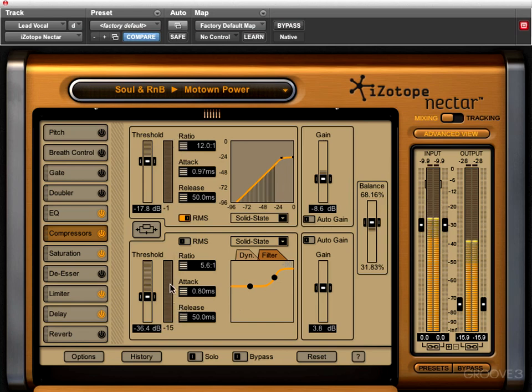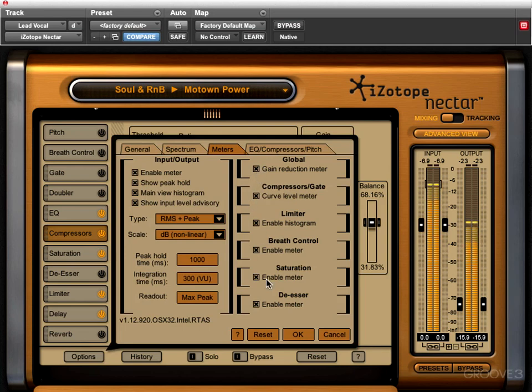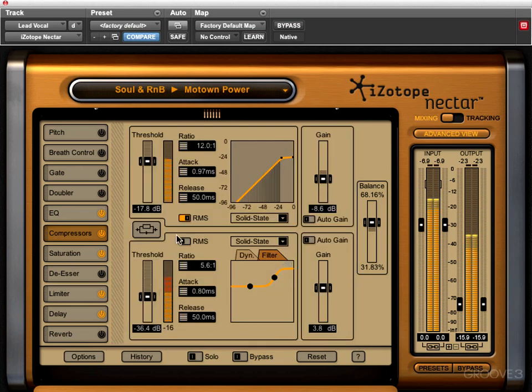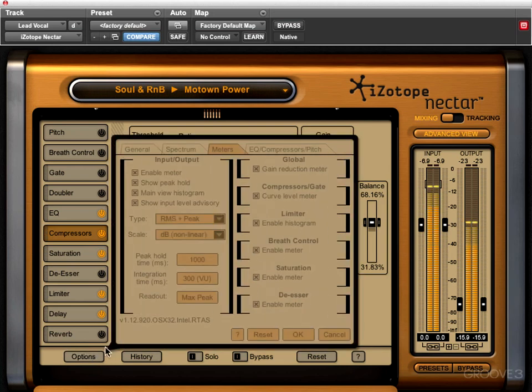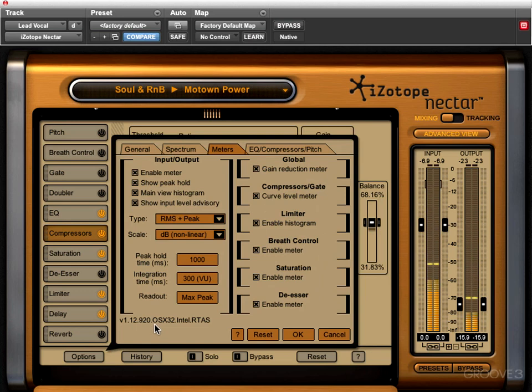You can see it there. That's how much compression is applying in a graphical representation. Very useful. I wouldn't ever switch that off personally. And again, you've got the curve level meter in the compressor and gate, and that's over in here.